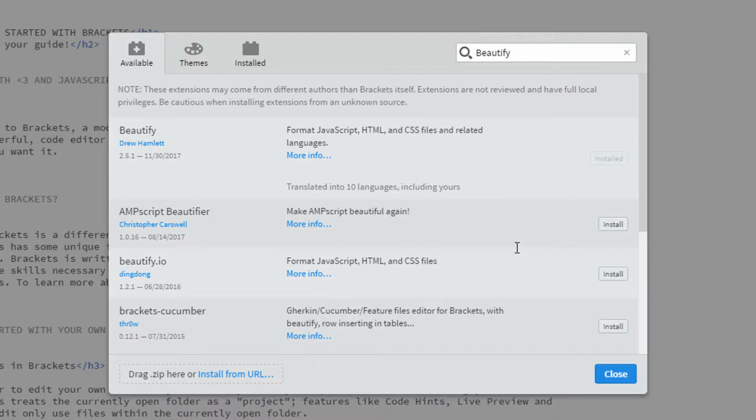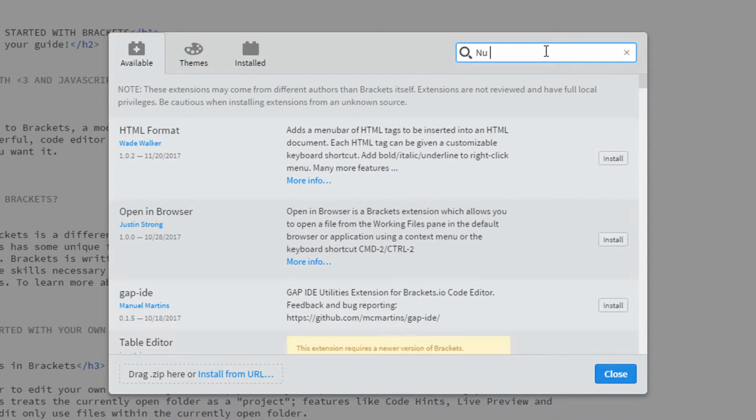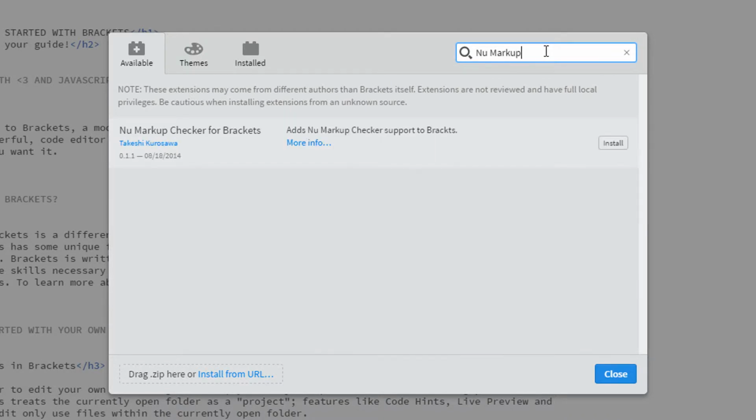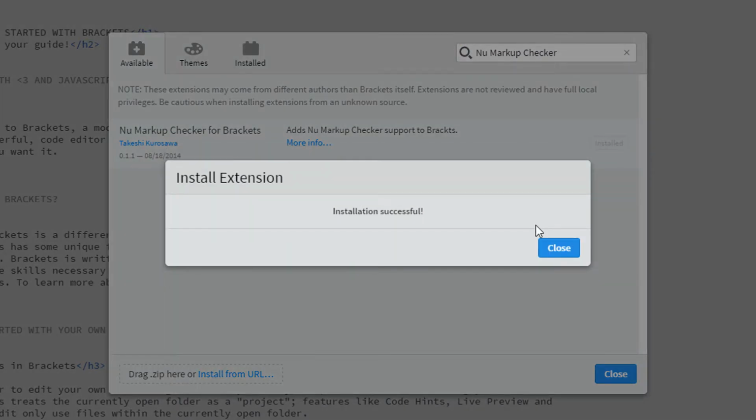The second extension that you want to do a search for is New Markup Checker, and that's spelled N-U Markup Checker, and it is by Takeshi Kurosawa. Click Install, the extension is installed, and then you can click Close.